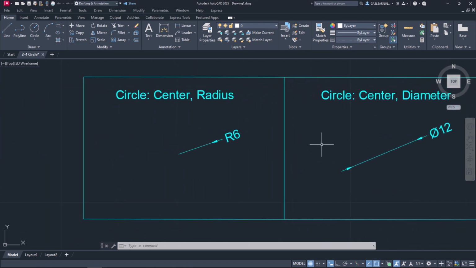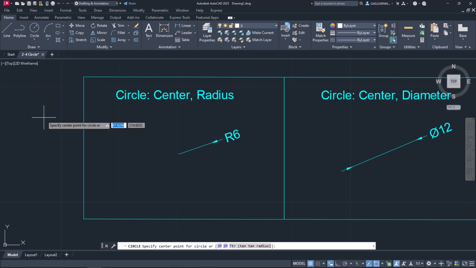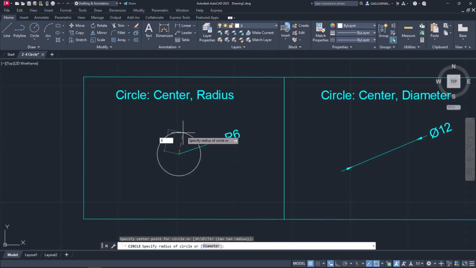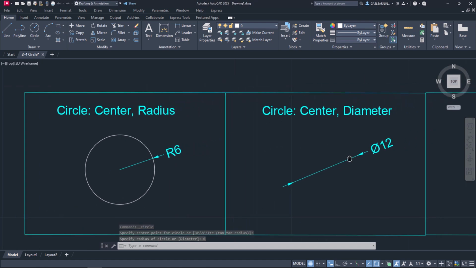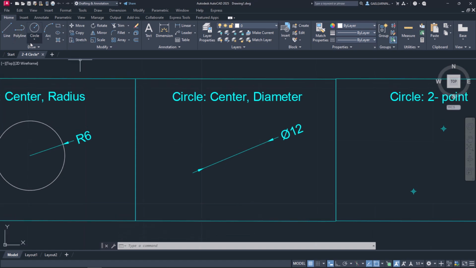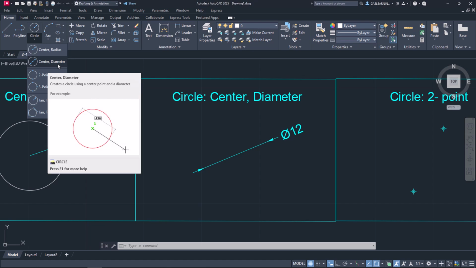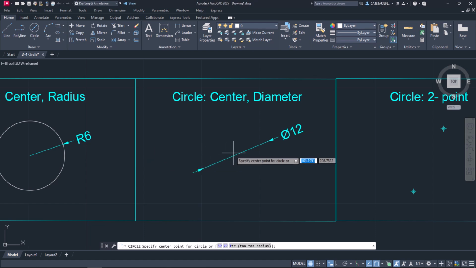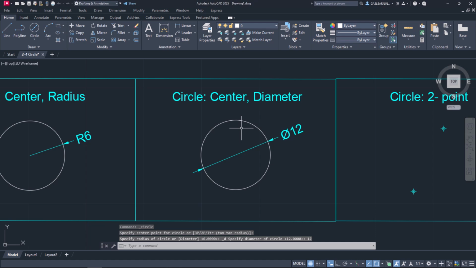Back to the circle options, with the first one, we can create a circle by simply defining its center and its radius. I will select this option and I will click once to define the center, then type the number 6 and press Enter to specify the radius. The next option is similar to the first one, except that instead of the circle's radius, we need to define its diameter. So I will activate this one, click to define the center again, type the number 12, and press Enter to specify the diameter and create a circle identical with the first one.